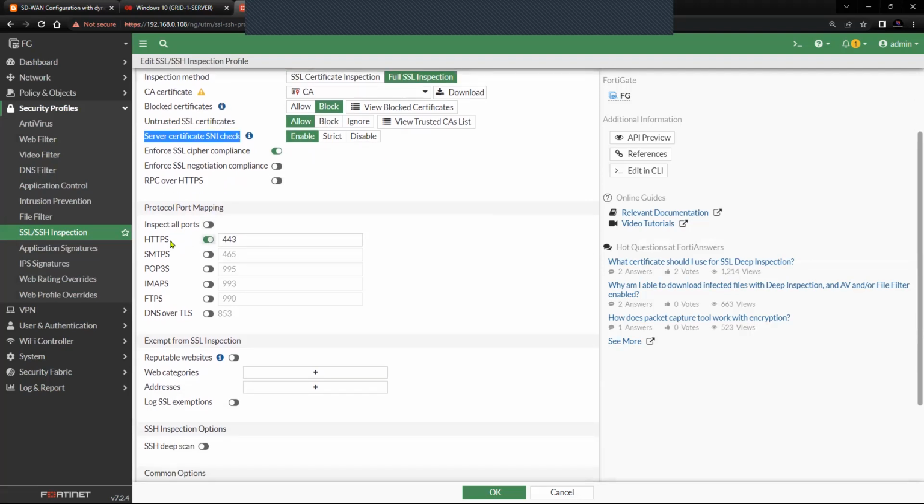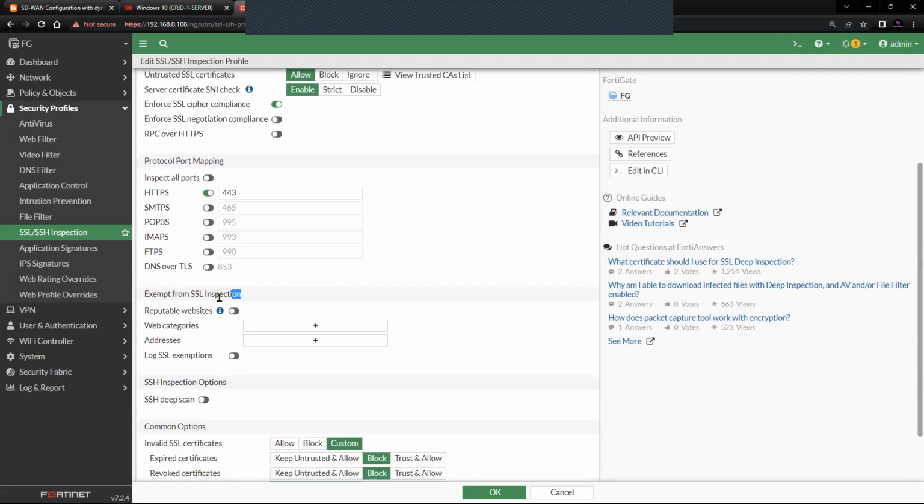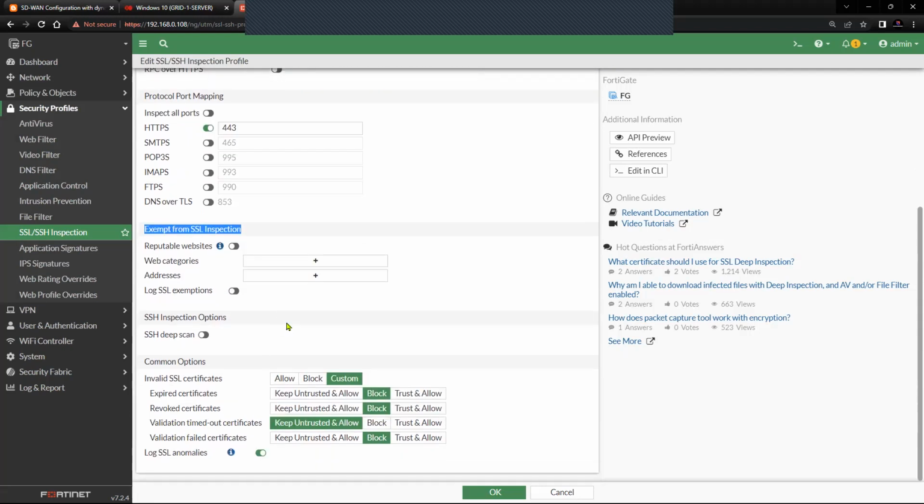And I have explicitly enabled this for HTTPS 443. I do not want this profile for any other protocol. SSL inspection exempt from, I do not have any exemption here in my case. I would like all the connections to be inspected and forwarded to the transparent proxy. So this profile will be helpful.